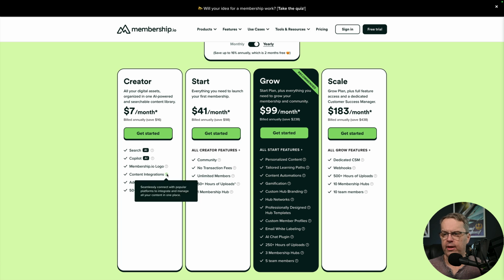Now, one of the things about these integrations, there are a few of them that work with this platform. A lot of the rest of them are going to require Zapier. Also, they do video hosting. So you can see there's 50 plus hours of uploads on this plan, but you don't get the website, which they call a hub. In order to do that, you have to come over here to the start plan, which again is much more expensive than the creator plan.